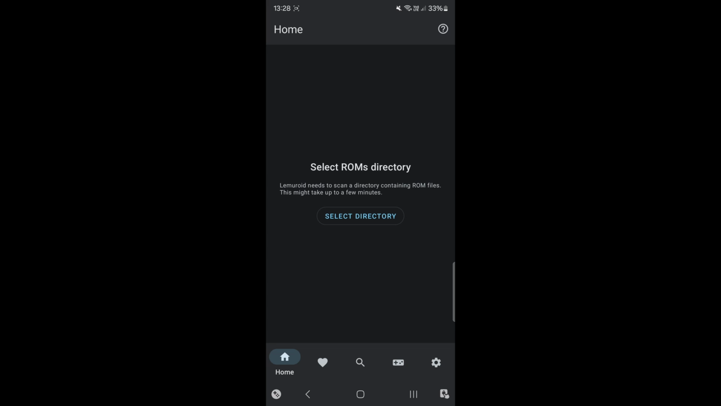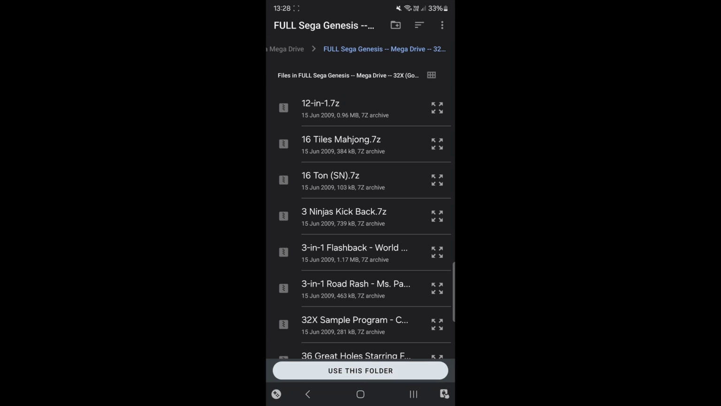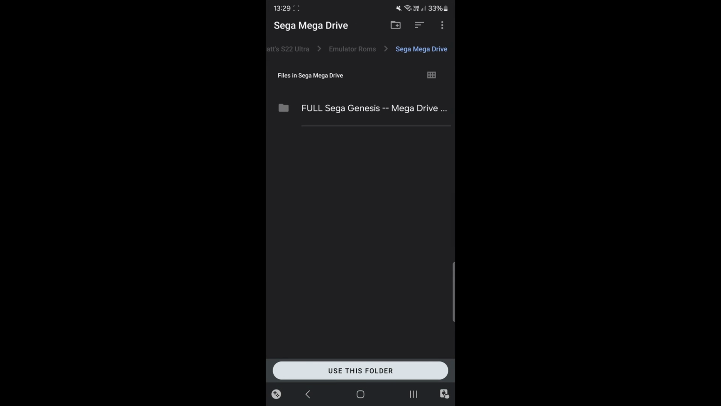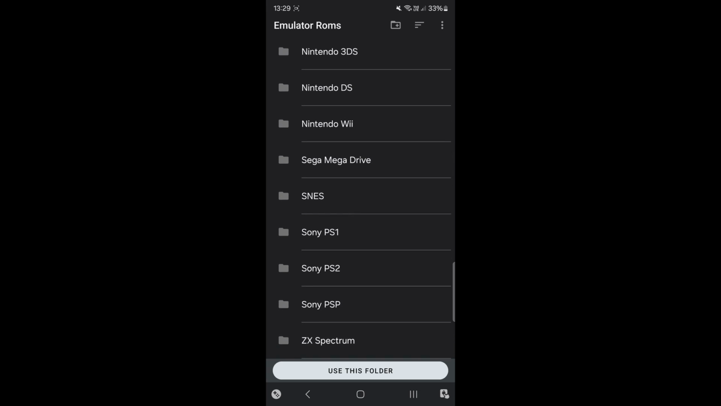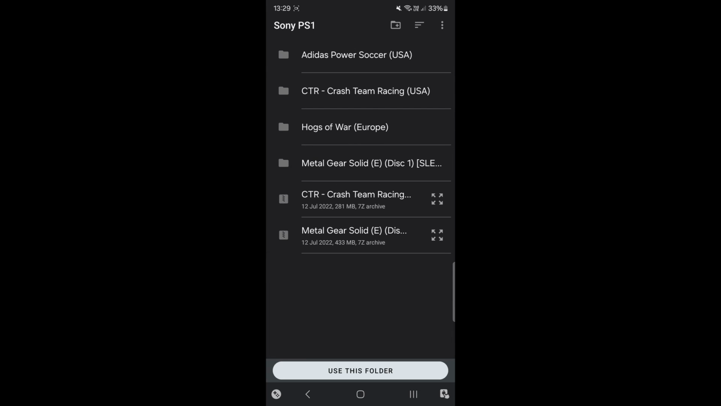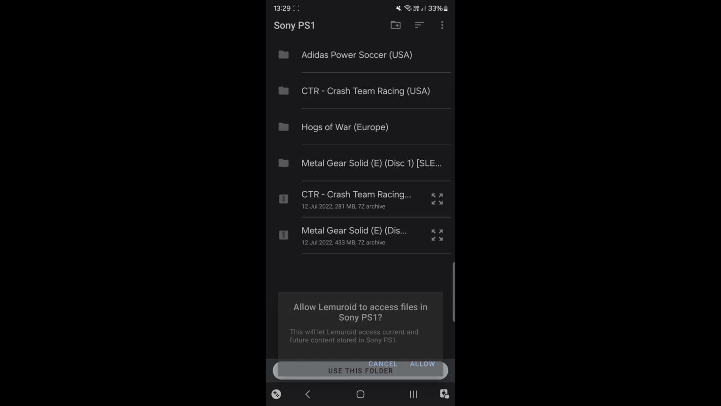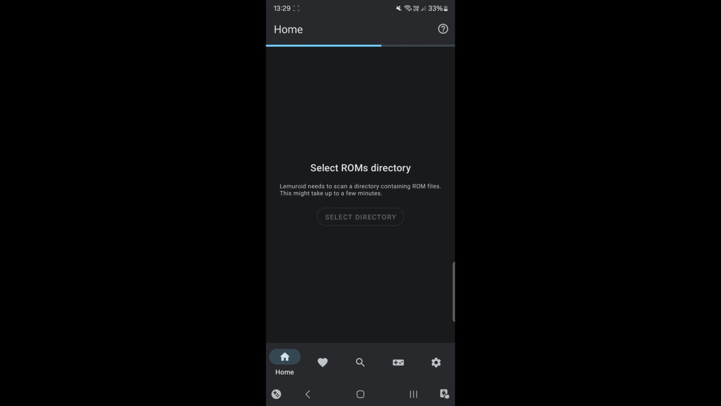So first of all, open Lemuroid on your device. The first screen you'll see asks you to select your ROMs directory, so you need to tap Select Directory. You may be prompted to allow Lemuroid to access storage on your device. If it does this, this is okay to do. You will now need to navigate to where you have your game ROMs saved. Once you've found the folder where your ROMs are stored, tap Select. Your games will now be imported.